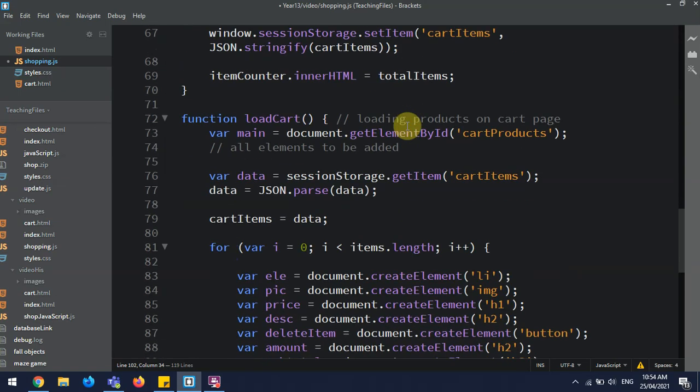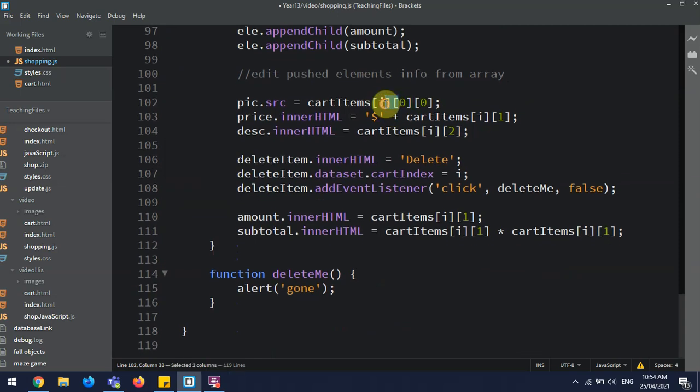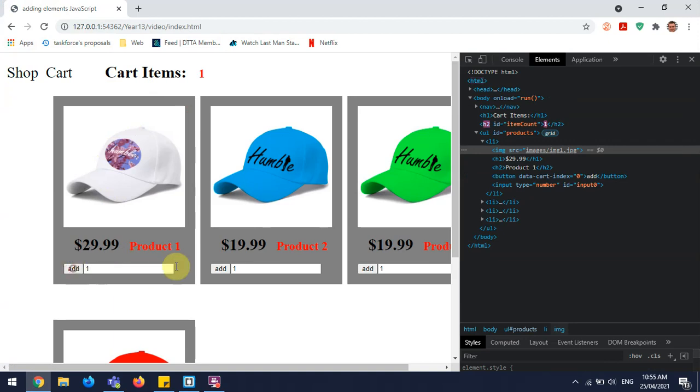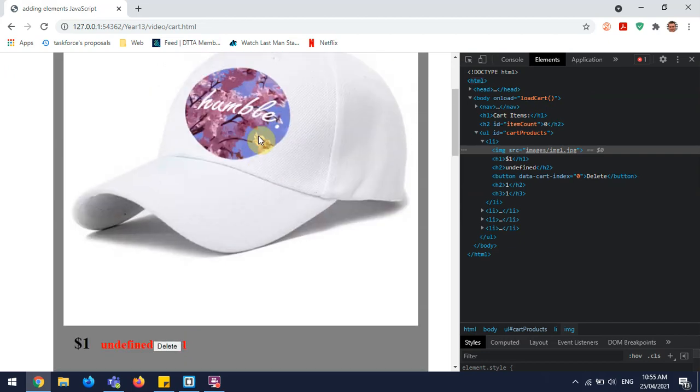So it's going to grab from the first thing. Well, inside that, grab that, and then we want the first thing there. So let's see if this makes a difference. Shop, add, add, add, cart, boom, it's worked. Okay.